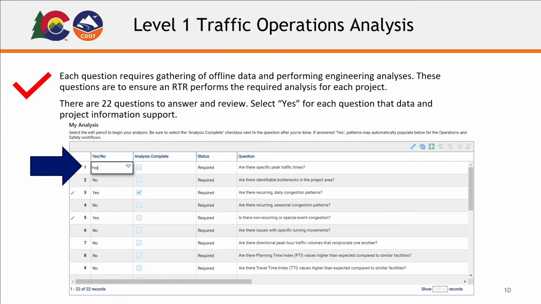Each question requires the gathering of offline data and performing engineering analyses. These questions are to ensure an RTR performs the required analysis for each project. There are 22 questions to answer and review. Select yes for each question that the data and project information support.